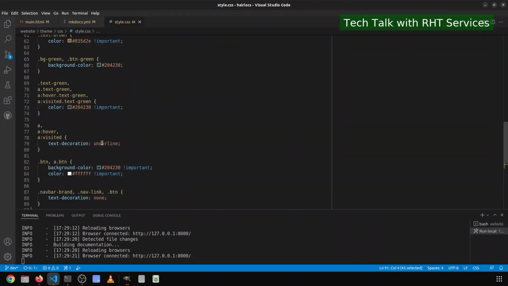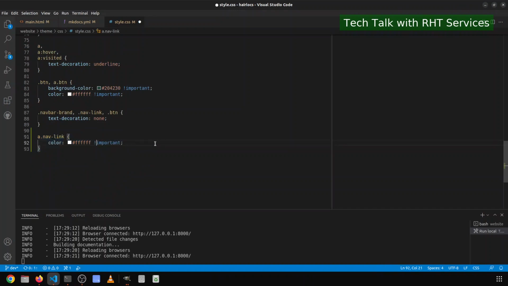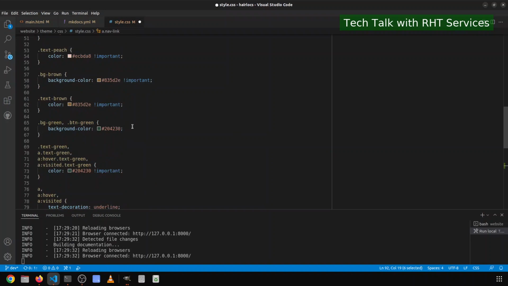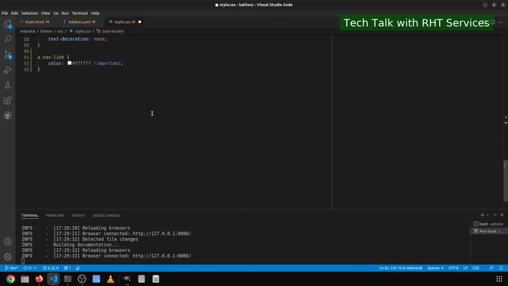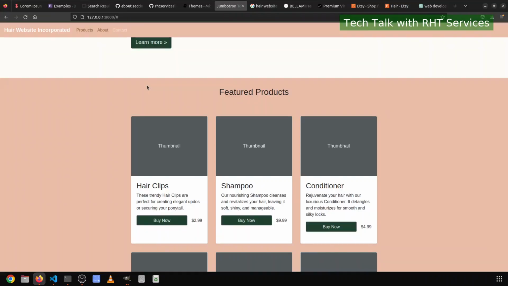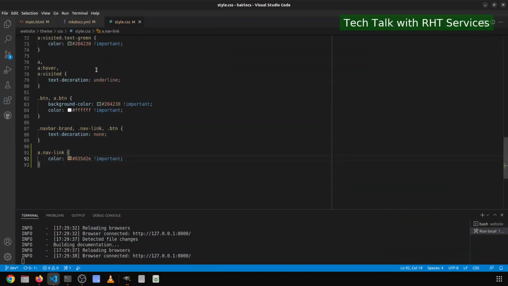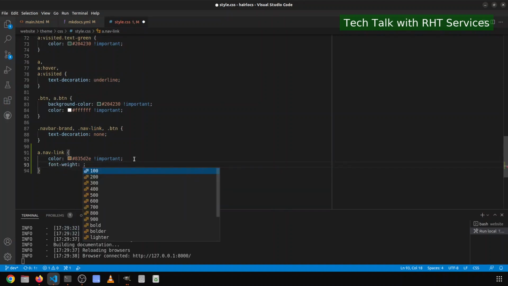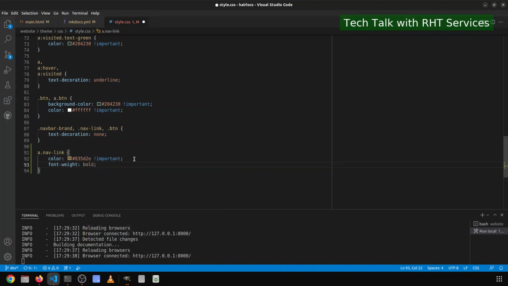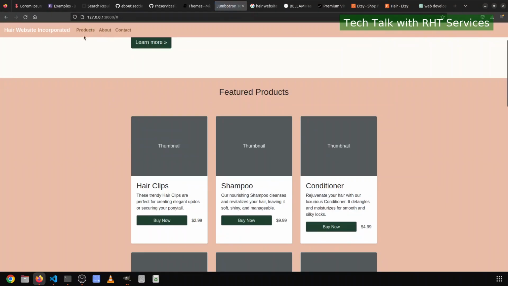All right, so let's undo that. And then I'm going to take this color here. Nope, not that color. This color, text brown, paste that. And that will overwrite all the links there. And then if I also add in the font weight, we'll set it to bold in this particular case. So then the text is there.